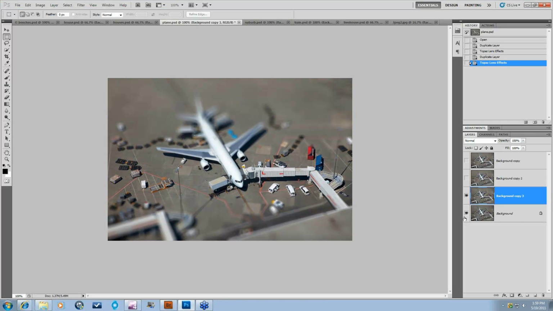Say okay, go back into Photoshop. Went from here to here very quickly, just following those simple tips. This can be a pretty quick process for you.